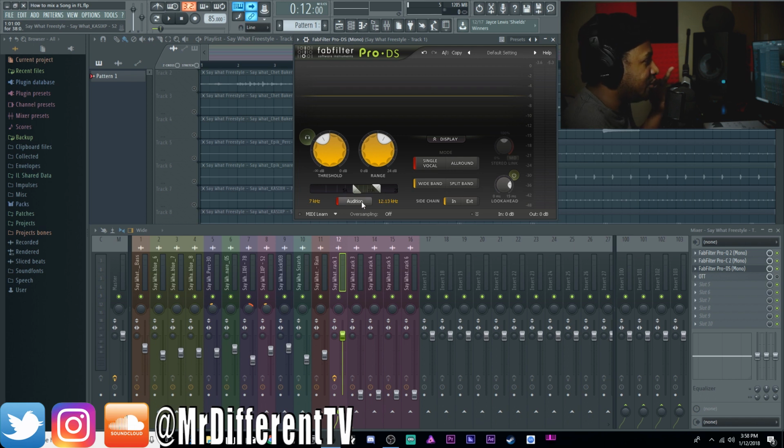So just use the audition function. I know the Waves one has the audition function, and there are other ones that have audition functions in them. Use it to find where it's in your face and just annoying, and that's where you want to set your range. Now your threshold is when the S's go past that sound, that's when it's gonna kind of compress down.